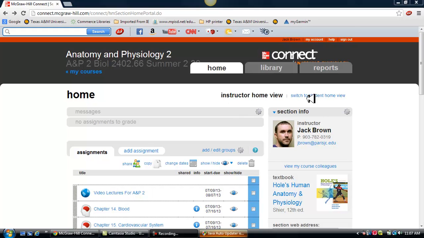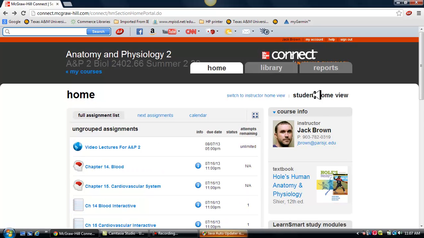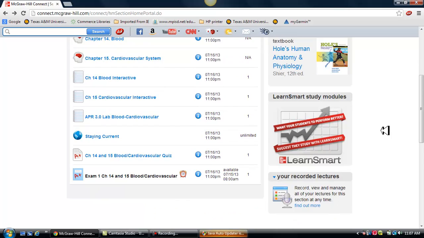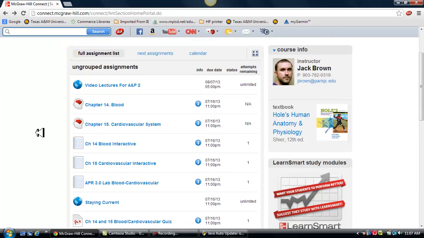Now I'm going to switch over to the student home view to show you what a student would see in the class. You start off with the instructor image there and what it looked like and phone number and also the email address, probably the best contact for me, the book, and a few other topics about LearnSmart and other things. The main idea here is this page where you've got all your basic assignments.